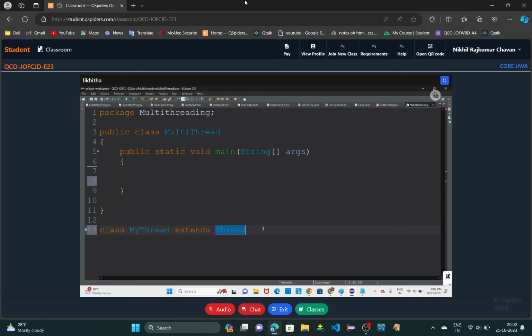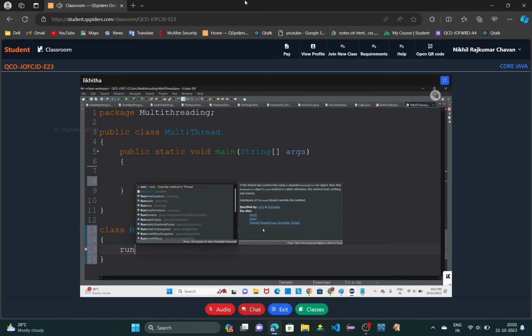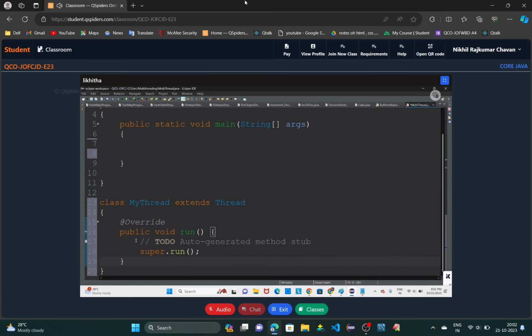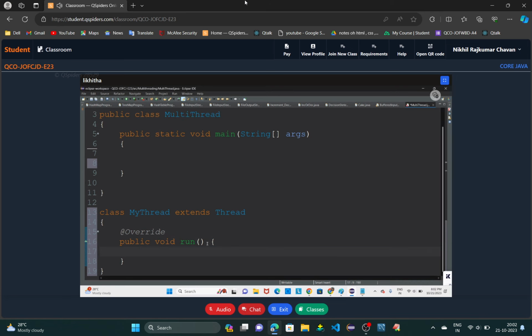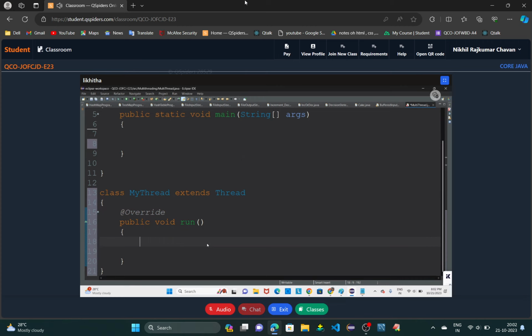Now, if you want to allocate a task for the thread, you can do it in only one way: by overriding the run method. Within the run method only can we give the task. So here this is our run method. Inside the run method only, we have to give the task for a thread.